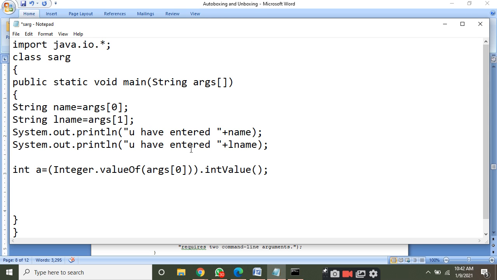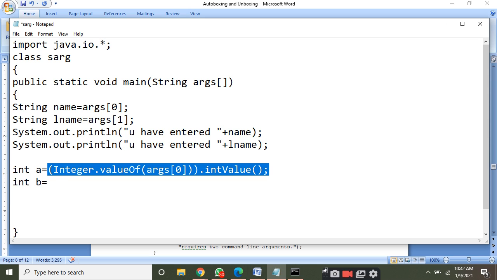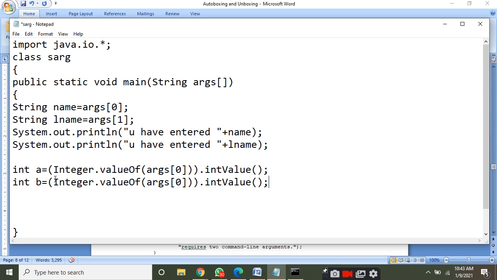So here we will convert the string arguments into the integer arguments. We can read both the arguments like integer b equals to... So normally when we are passing the arguments, they are considered in the form of strings. Now we are converting the string arguments into the corresponding integer arguments. So this is converting from the wrapper class to the primitive data type. It is called as unboxing.